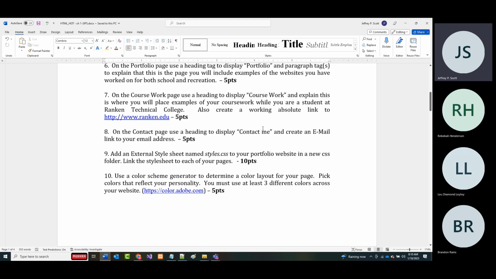On the portfolio page, use another heading that says portfolio and a paragraph that explains that this is the page that will include examples that you're going to be working on. In other words, this is going to hold the work that you are about to do. All right. And really the portfolio page, what's going to happen is at the end of the semester, you're going to create an electronic portfolio. And you can just say that if you want. This page will hold my electronic portfolio that will be created at the end of the semester and updated in subsequent semesters, something like that.